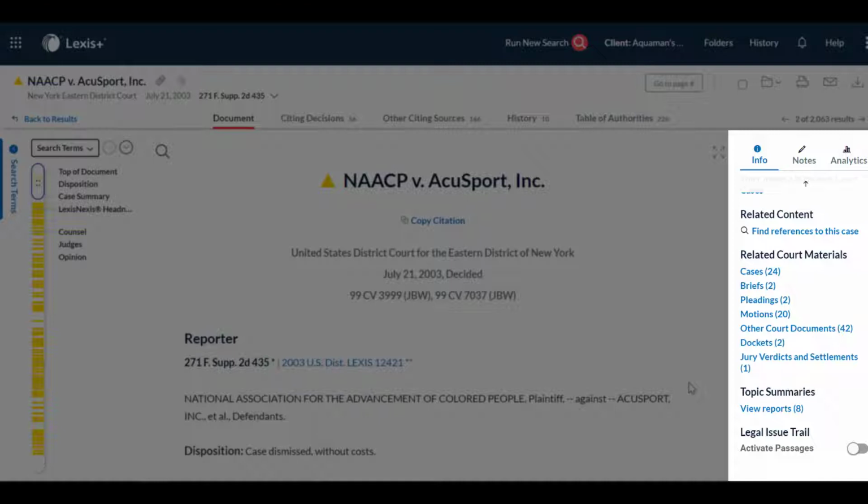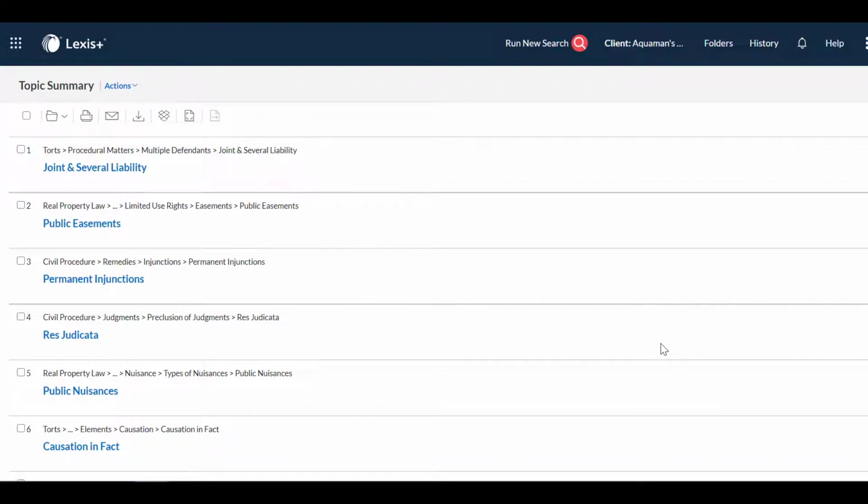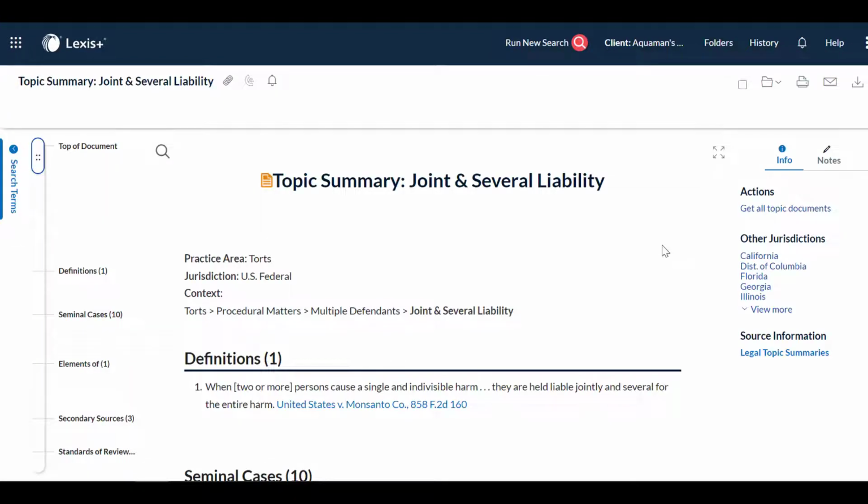Also, you see that this case has some topic summaries associated with it. Let's go ahead and take a look at topic summaries, and I strongly encourage you, whenever you see any topic summaries available, take the time to click View Reports. Topic summaries are summaries of one or more key legal topics from whatever document you were viewing. So one of the legal topics from that case that we were just viewing, joint and several liability, you'll see this topic summary report.